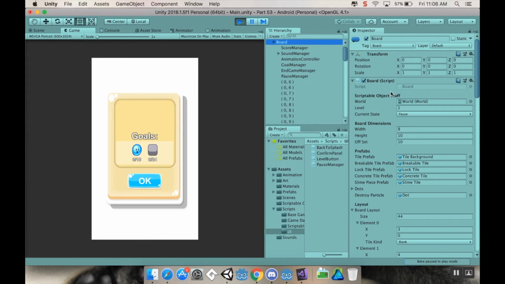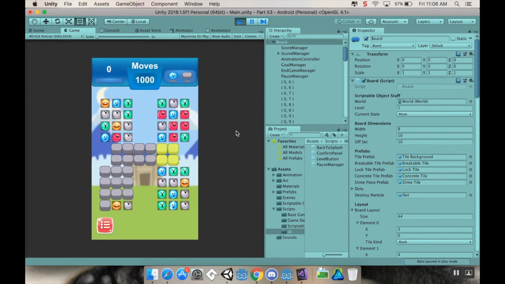Okay, cool. So if we look at the board, the current state is pause. I'm going to click OK. That goes away. Current state is move. When I hit the pause button, current state is pause. This jumps up, goes away, back to move. There we go. So already our pause screen is working pretty well.